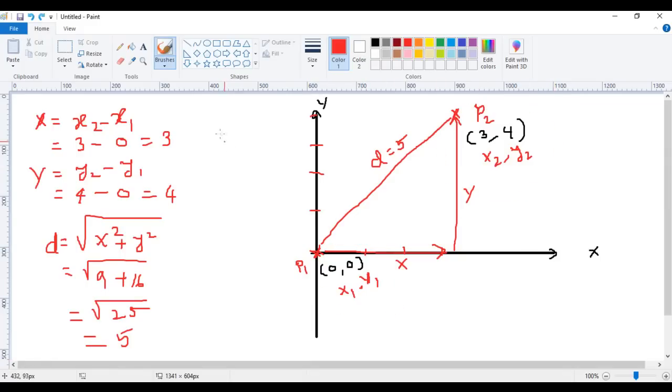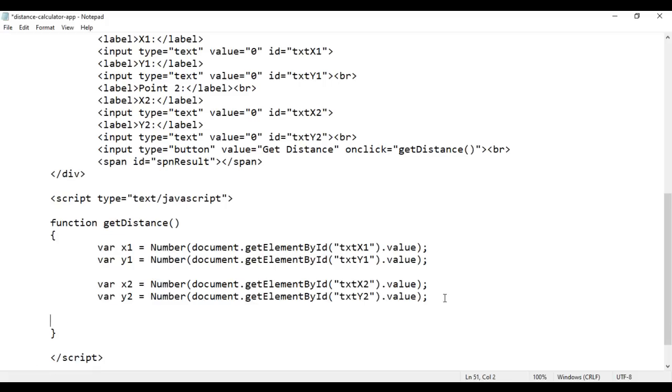Now we have to implement this process. First we have to find the x distance, then the y distance, then the actual distance. For x distance, x2 minus x1. So what I do here, I will say var x is equal to x2 minus x1. So we get the x distance here. Next, var y equal to y2 minus y1. We get the y distance now.